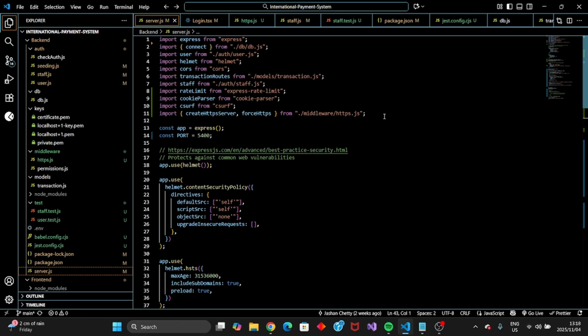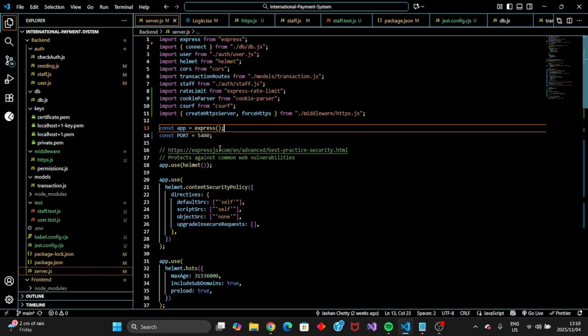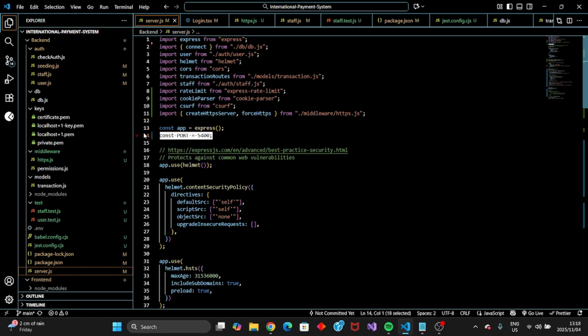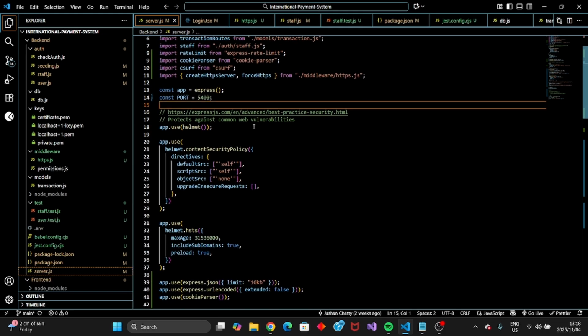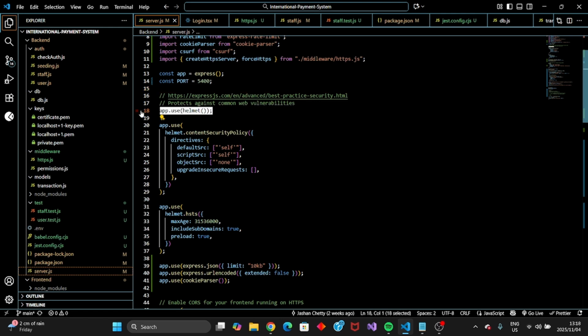So here's our server.js. Basically here we just import our libraries that we installed from Node, and then also import from our routes, like our middleware and from transactions. And then over here, we initialize Express to app, and then we also create a port.